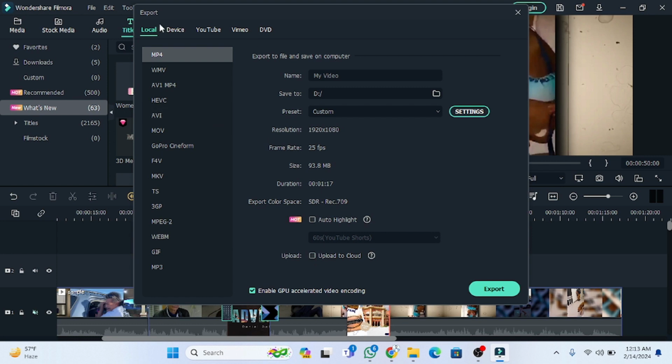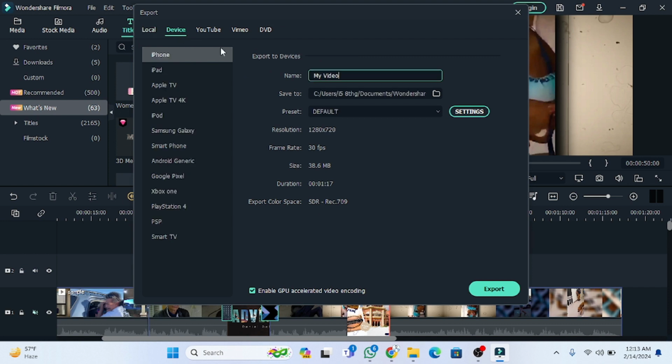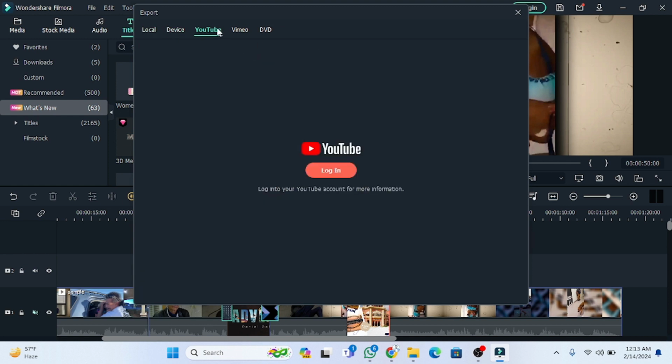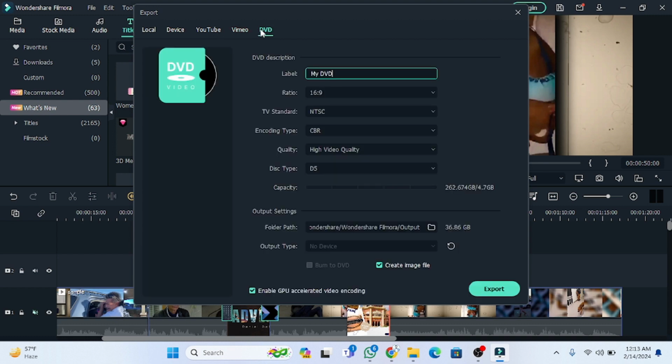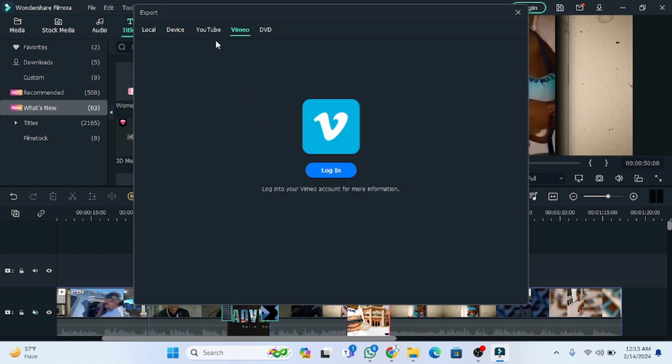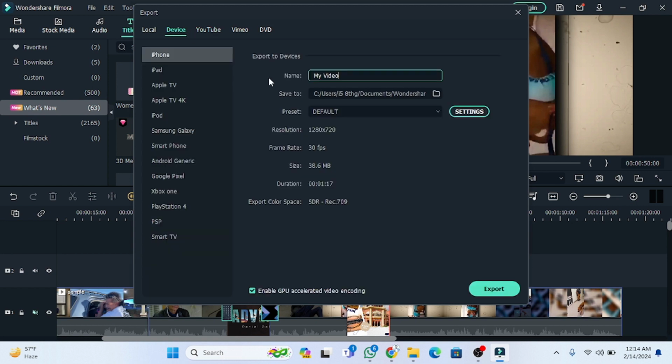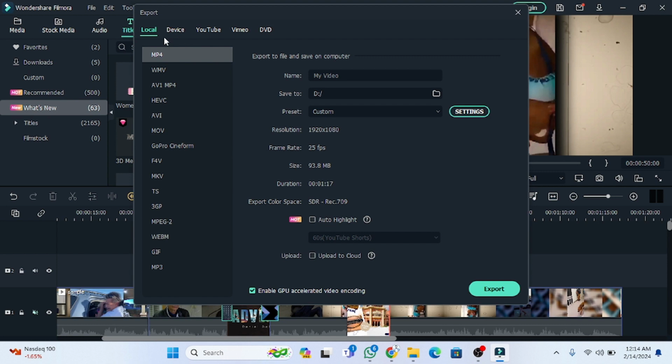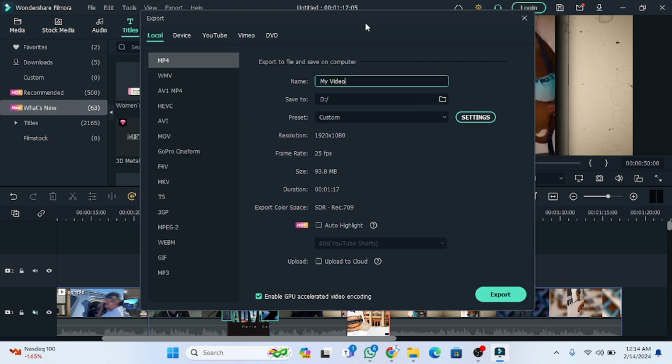In this way, you can make changes in the device. For example, if you want to check the device options, or upload to YouTube, Vimeo, and DVD, these are the other options. You can do that as well. You have to log in on this one. You have to also log in to YouTube and the device. You have some other options as well. But simply, you guys have to use the local. It is very easy to use and it will export the video easier and faster.